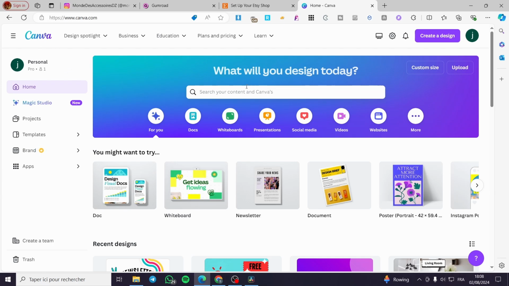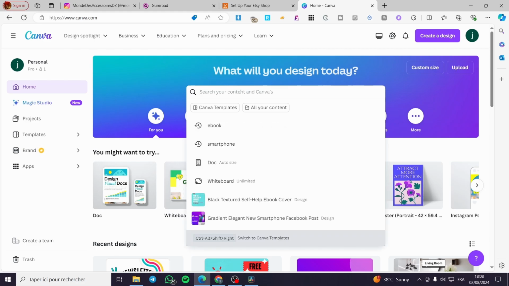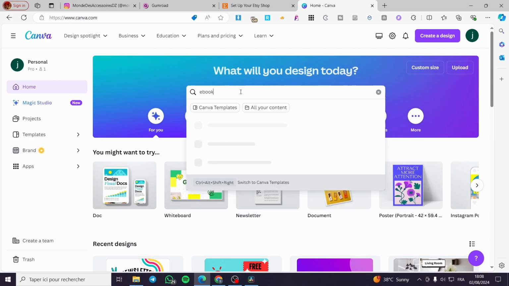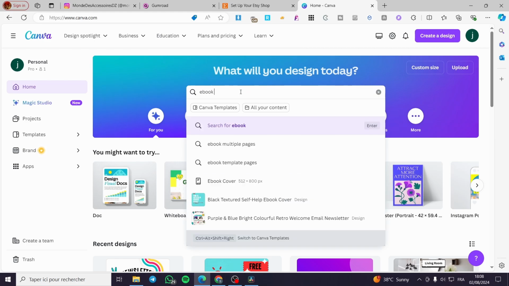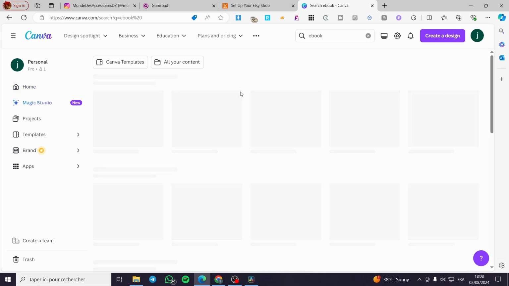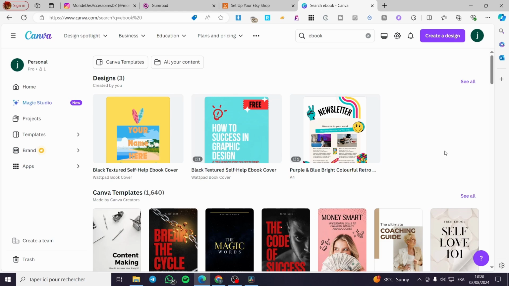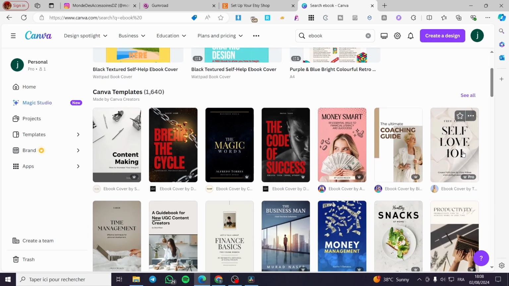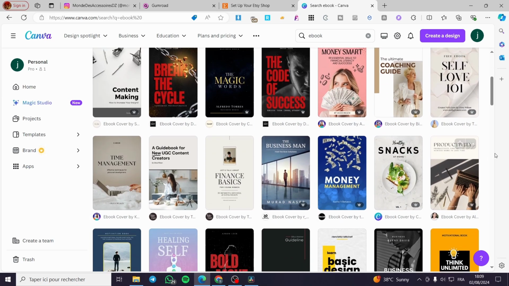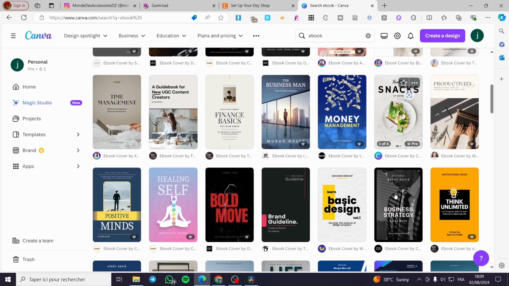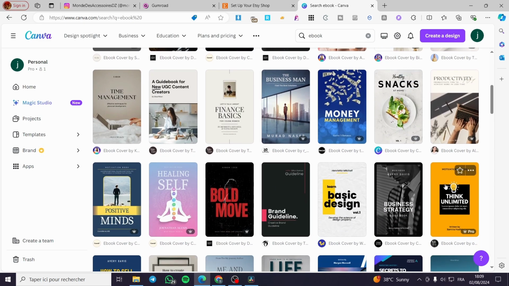I'm going right there into my Canva. Then I'm going to create an ebook. This is the simplest one. So I'm going to type in the search bar right there, ebook. Click on enter. And here in a few seconds, it will generate all the templates that are available on Canva. Go ahead and use the correct dimensions that Canva will give you. Then you are going to start creating.